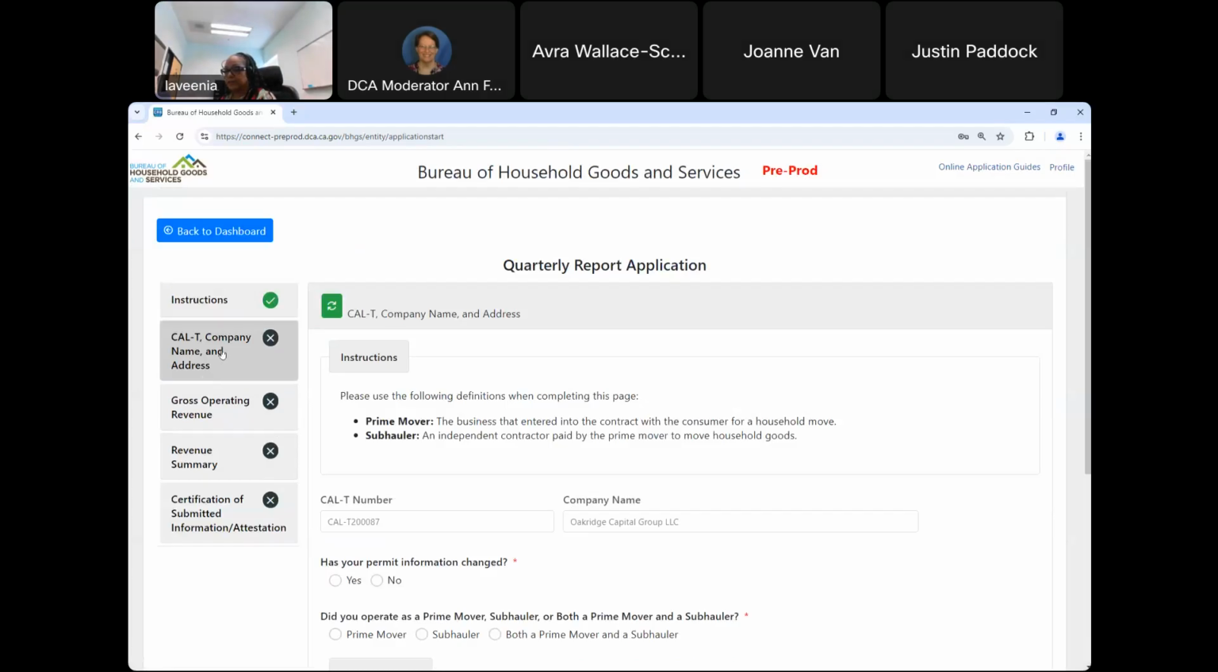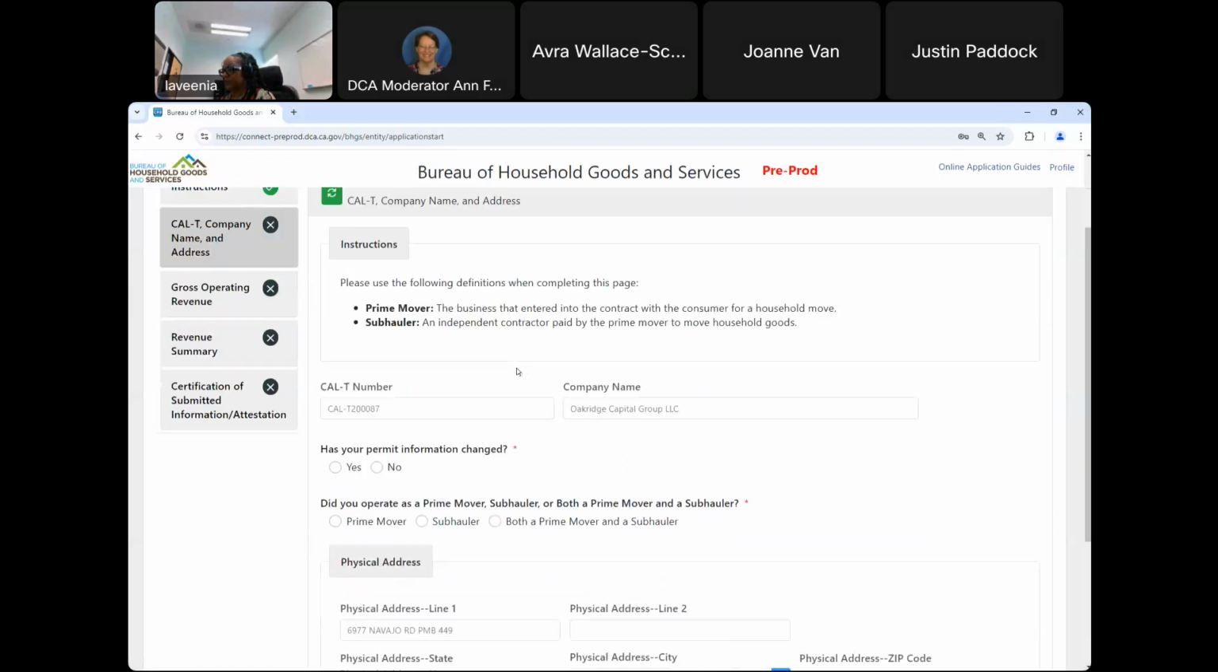Tab 2 is the CalT Company Name and Address tab. This tab verifies the general information about your permit to help determine the questions that will be asked regarding your business in the upcoming tabs. So as you can see, it reveals your CalT number and your company name.